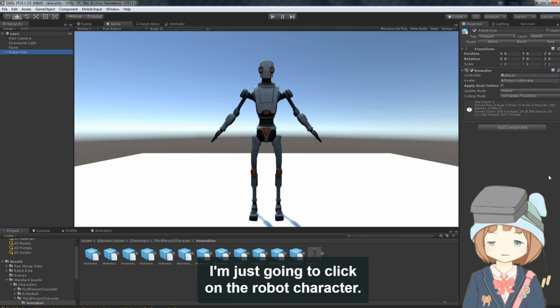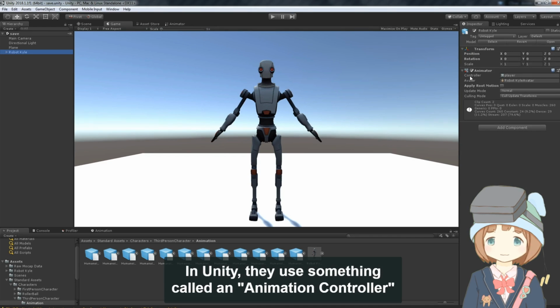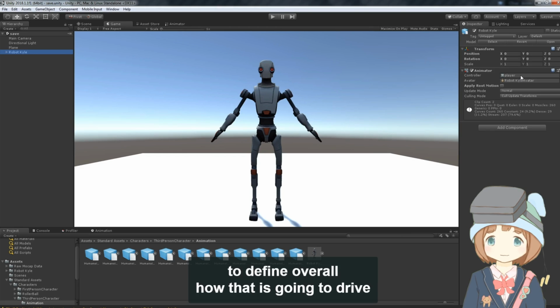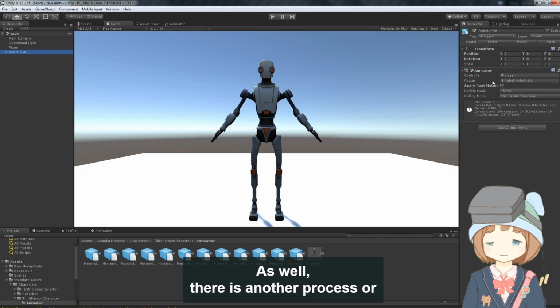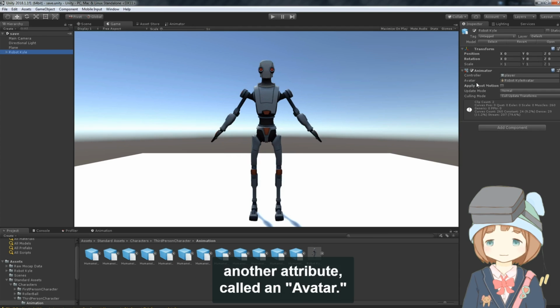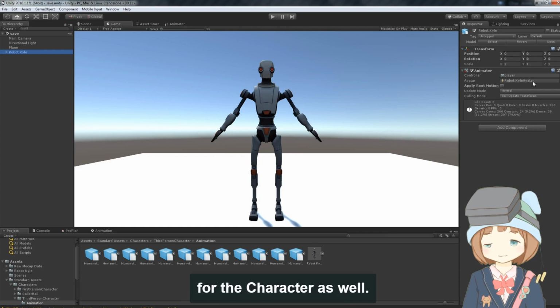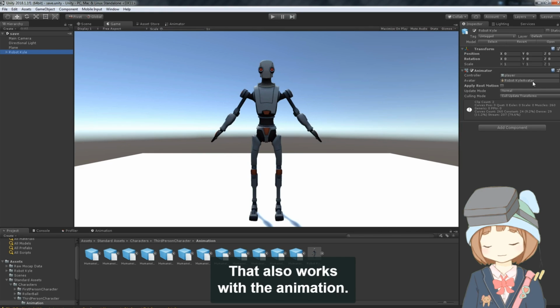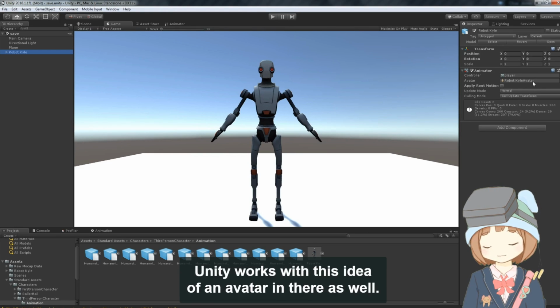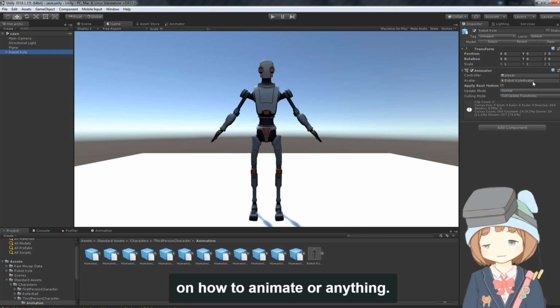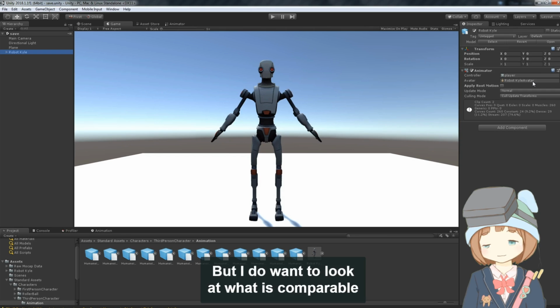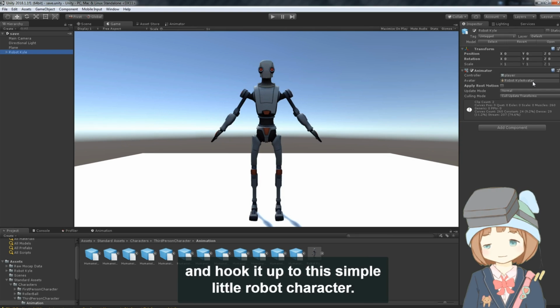I'm just going to click on the robot character here. In Unity, they use something called an animation controller to define overall how that's going to drive or control that animation. As well, there's another attribute called an avatar. So you need to have an avatar defined for the character as well. And that also works with the animation. Unity works with this idea of an avatar in there as well. So I don't want to go in depth. It's certainly not a Unity tutorial on how to animate or anything in here, but I do want to look at the comparables as to the basics, which is how we bring an animation and hook it up to this simple little robot character here.